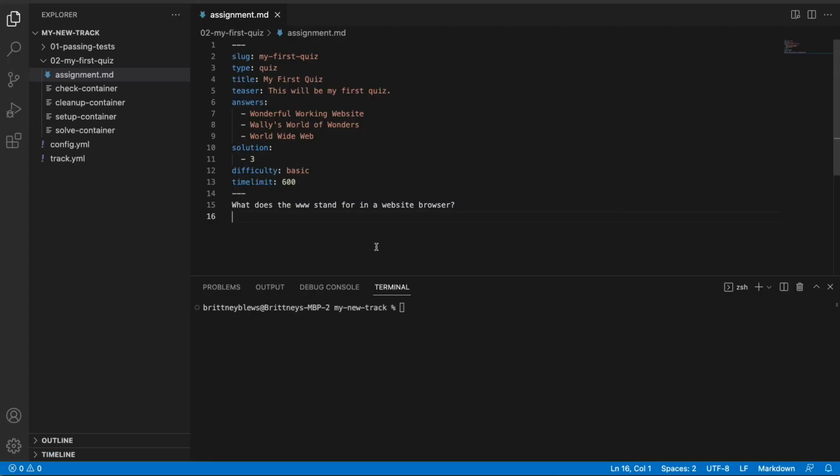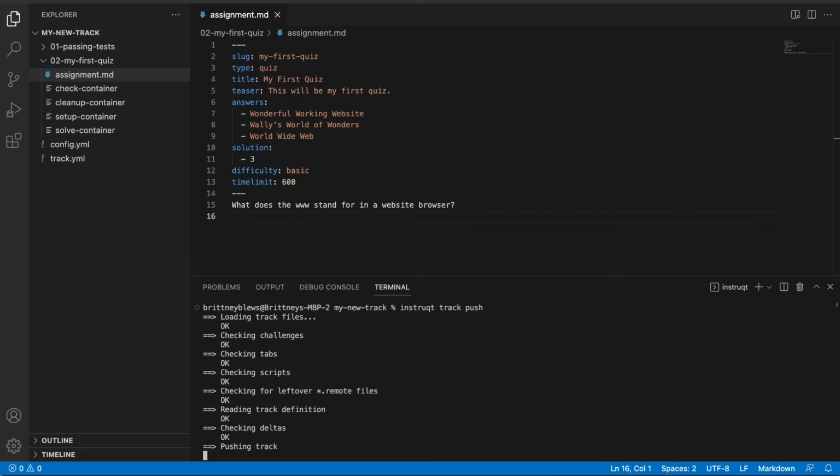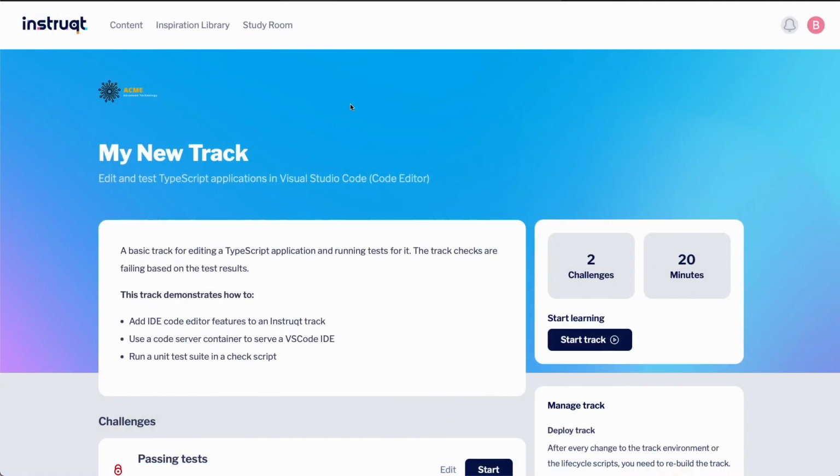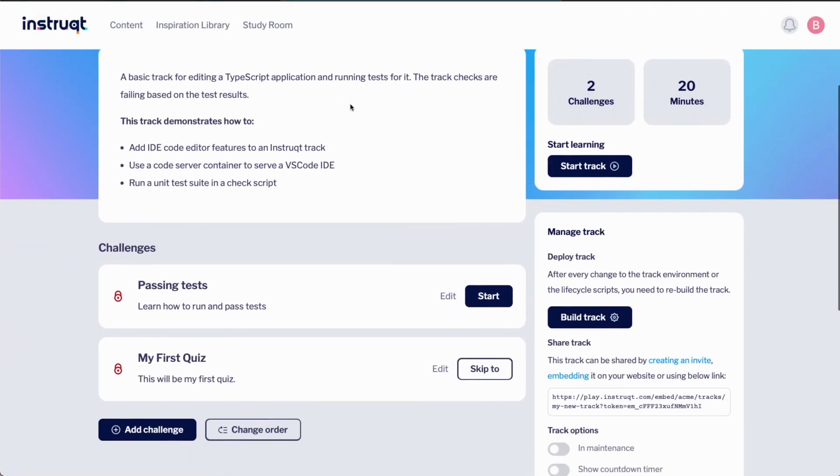Now, let's save our assignment.md file by using Command or Control-S and move back to our terminal. Run instruqt track push. And there we have it. If we go to the linked track, we see our track overview page and the quiz that we've just created. Click on the quiz to test it out.